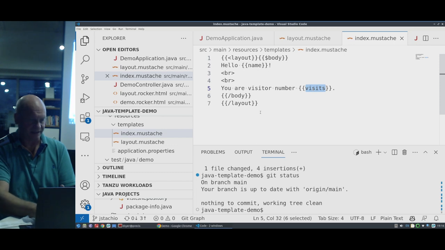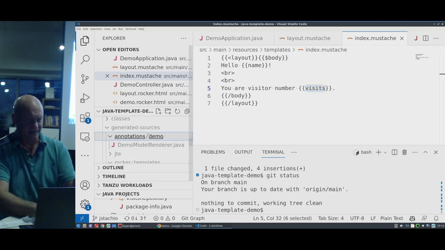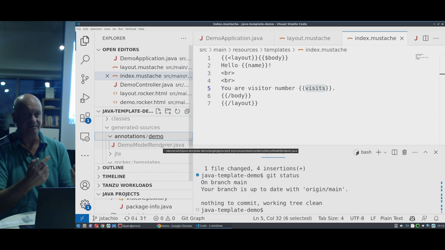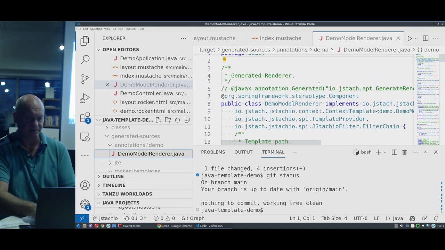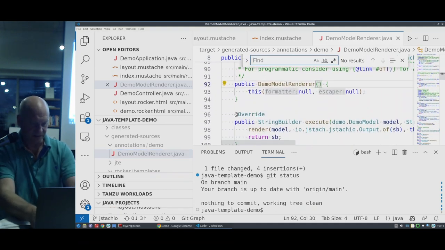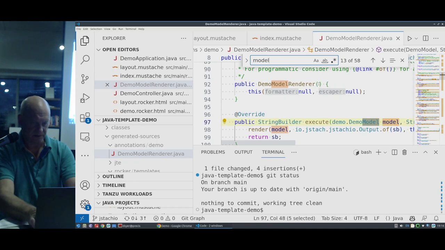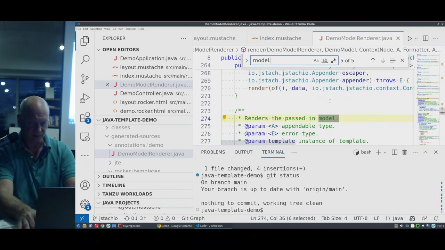So that's Mustache. And when it compiles to generated code, here under the standard APT location for a Maven build, it compiles to something called a renderer. It's generated code, so you never have to read it. But you might as well quickly take a look and see if you understand what's going on. And what you'll find is the demo model, actually, it's probably going to be called model dot something, isn't it? So let's have a look for it. There we go. No, the model dot class is boring.